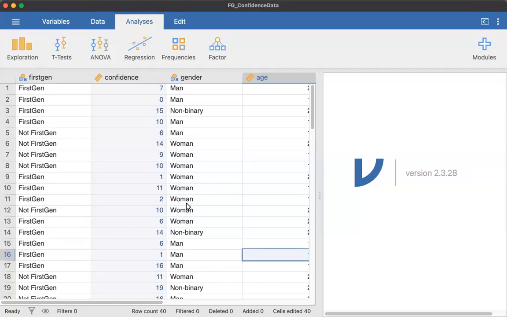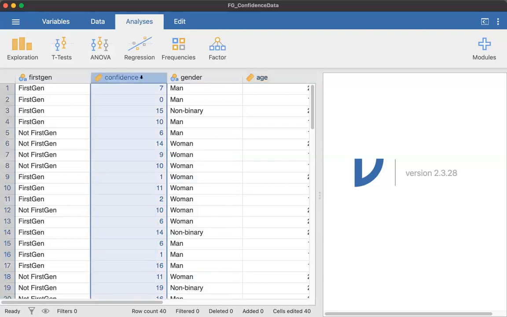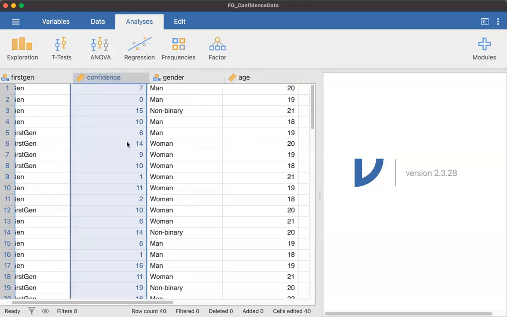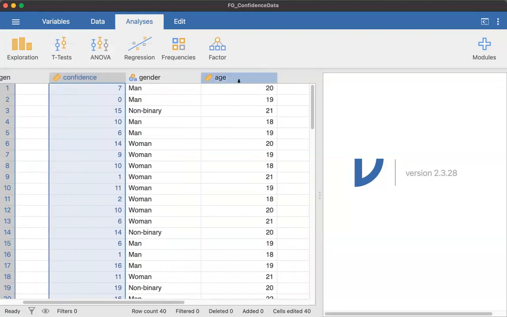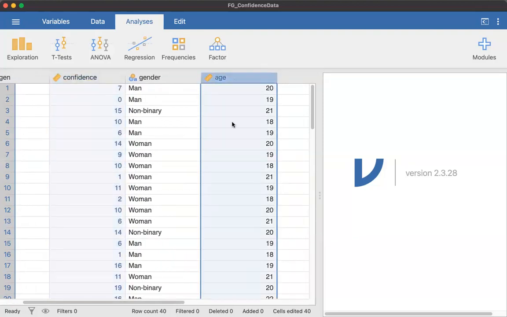Here I am in a different data set. This is for Pearson's R, and it's appropriate to conduct a Pearson's R if you have two continuous variables or two quantitative variables. So in this example, I have confidence, and this is the amount of confidence in deciding on a major. And the other variable that I'm going to use is age. So these are two variables that are continuous, and so they are appropriate for this test.